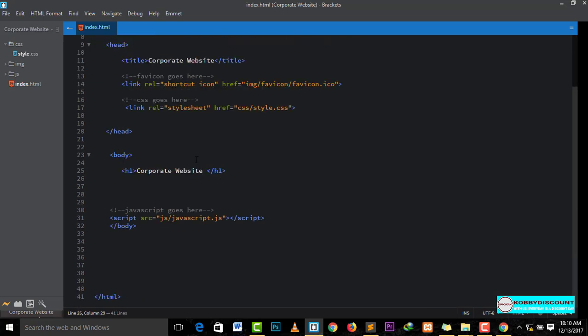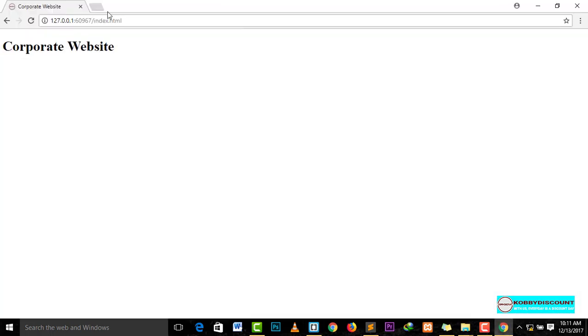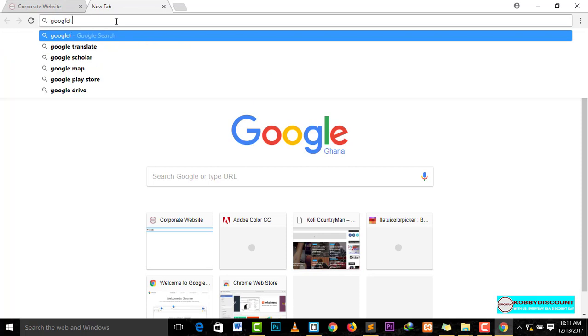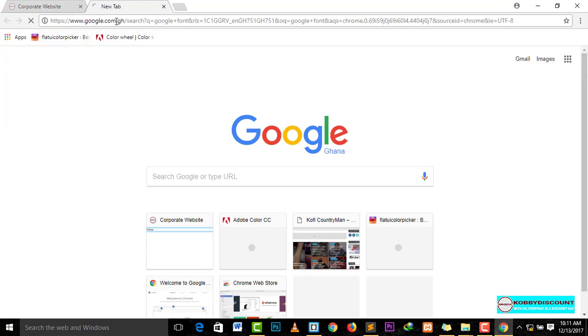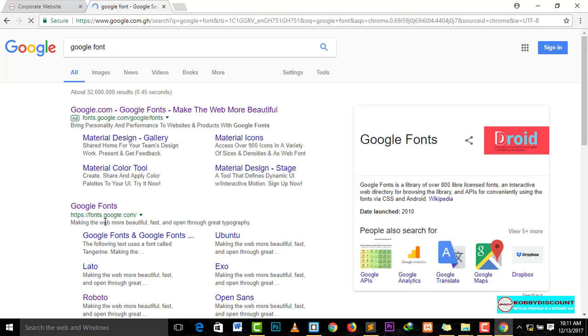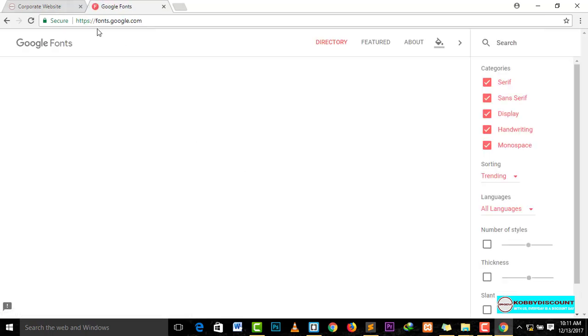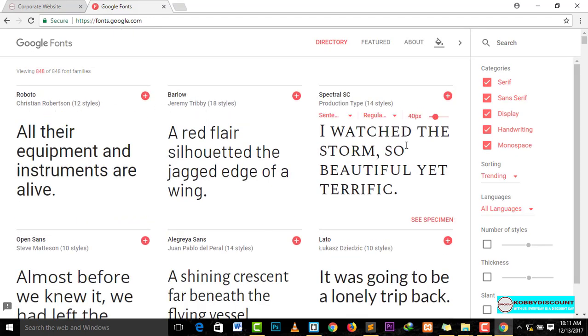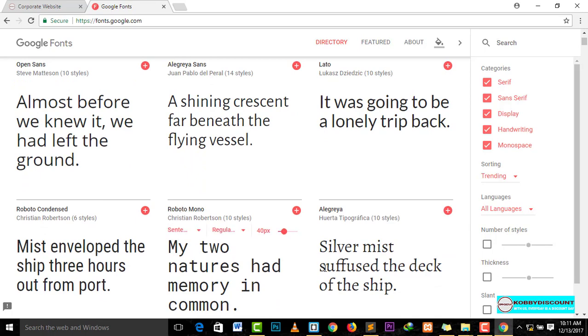Now, the next thing we need to do is to add a font to our website. There are so many fonts that you can choose from. I would like to use what Google uses. So let's visit Google Fonts. Okay. So this is where I want to go to, fonts.google.com. And then you choose the one you want from here. There are so many font sites here.